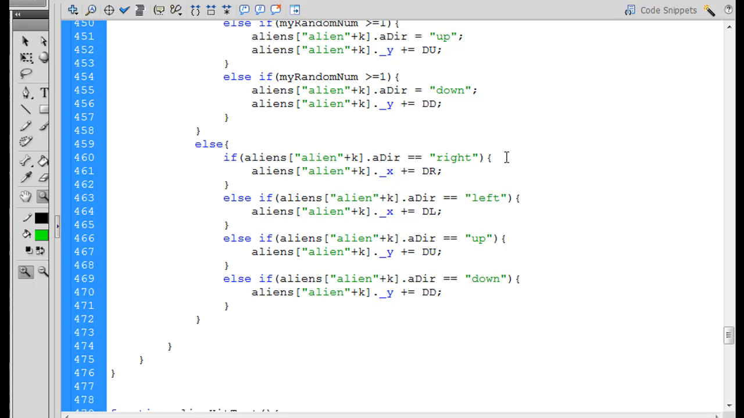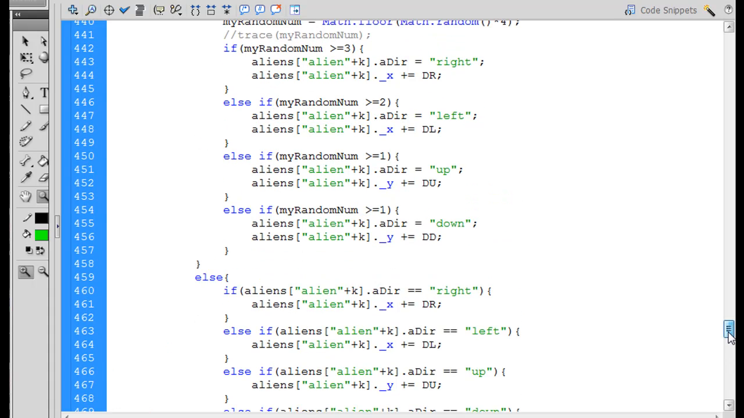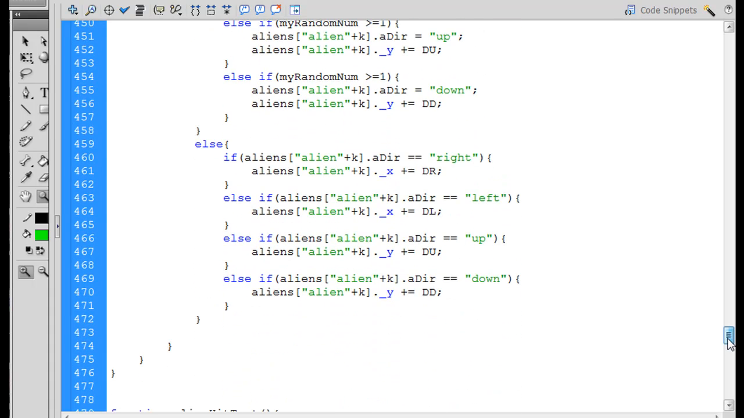if aliens right. This is the block that moves the aliens right, left, up, or down. It doesn't set the direction. It just says, is the direction set? And if it is, is it right, left, up, or down? And then it moves the alien accordingly to these variables, DR, DL, DU, DD.